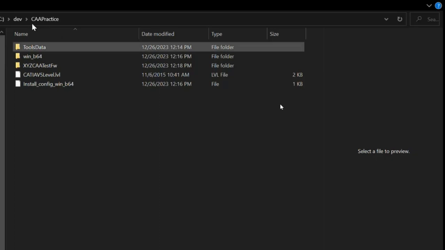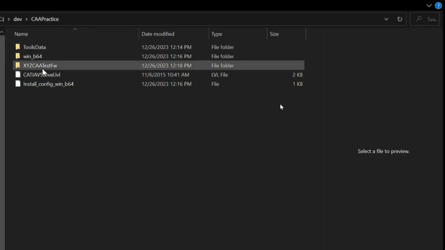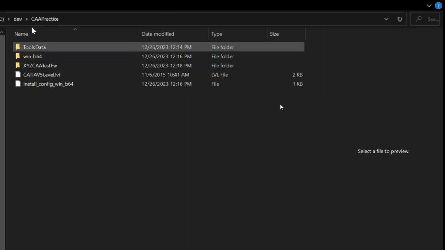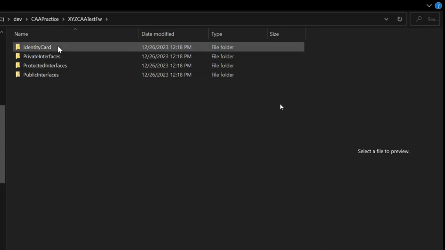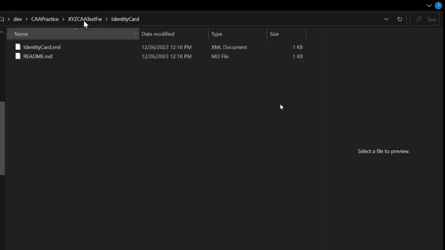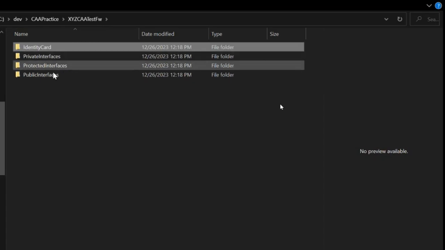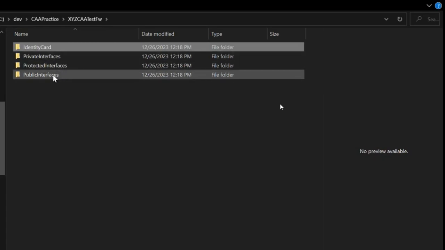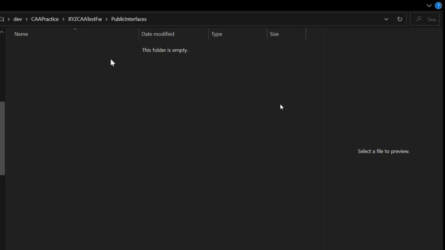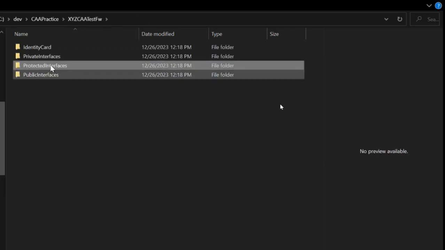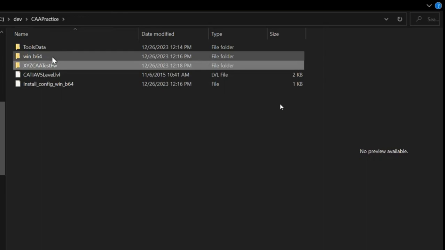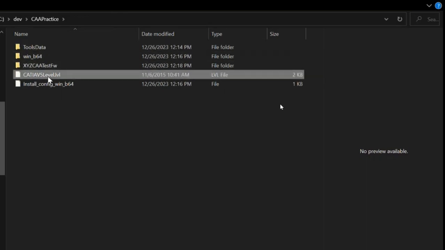Before that, I'll show you in the workspace directory how the folder structure is created. You see one framework under CA practice. I'll double click and open that framework. Under the identity card folder you will get two files: identityCard.xml and readme.md. As I told you, we need only the identity card. These are the public interface, protected interface, and private interface. As of now we didn't add any interface, so nothing is available and those folders are empty. I'll explain those things in the next scenario once we add something.